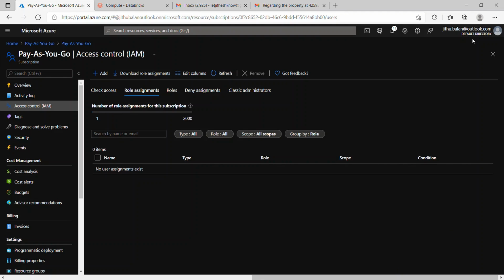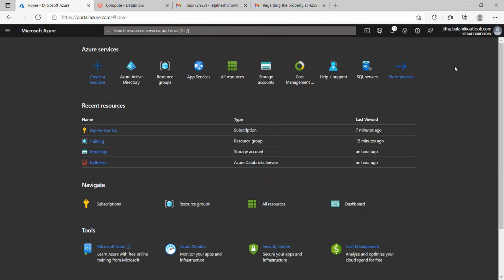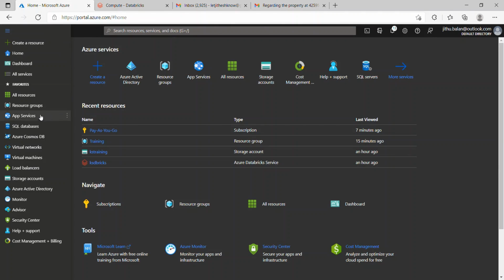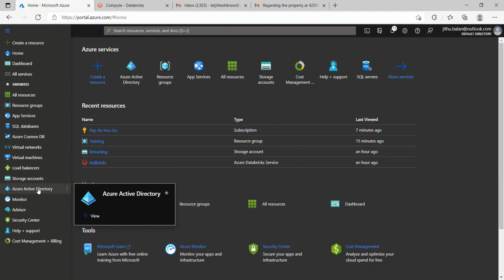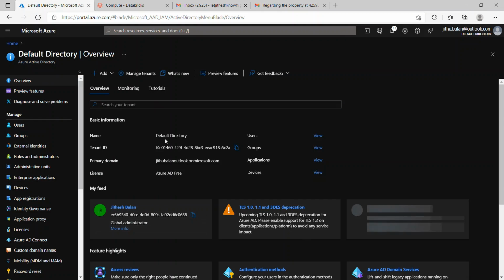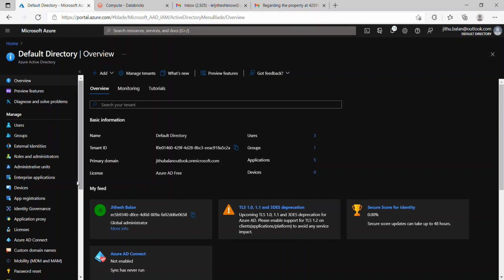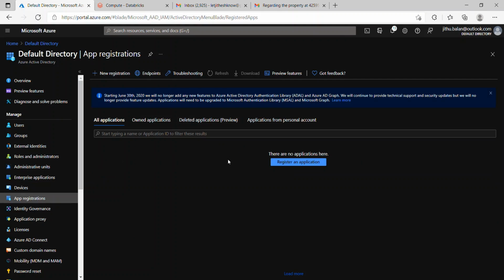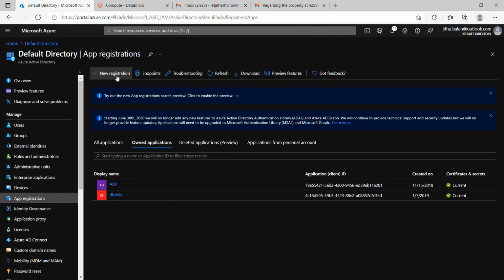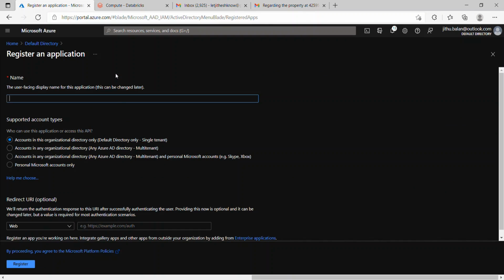And now we are ready to register the app. So click on the left hand side, then go to Azure Active Directory. On the left hand side you can see app registration. Click on that, and now you can register a new application. All right, so here you can give any name, right? So here I'll give KS Databricks, right?